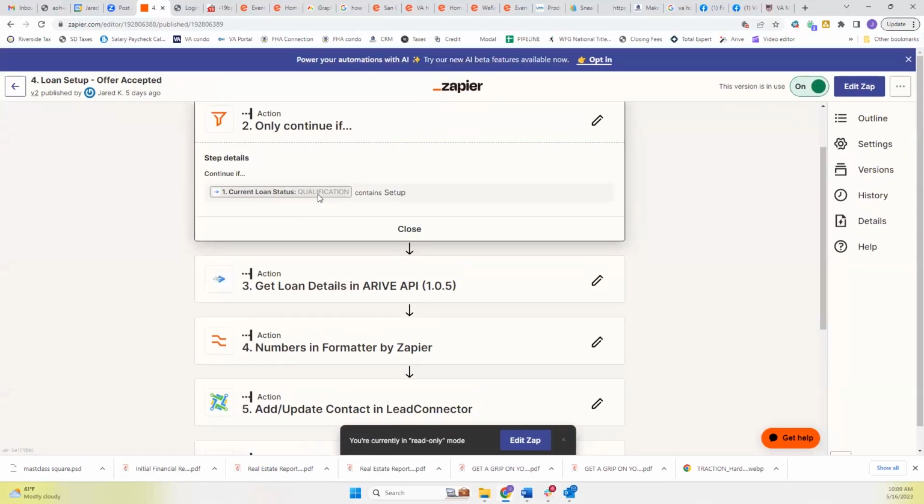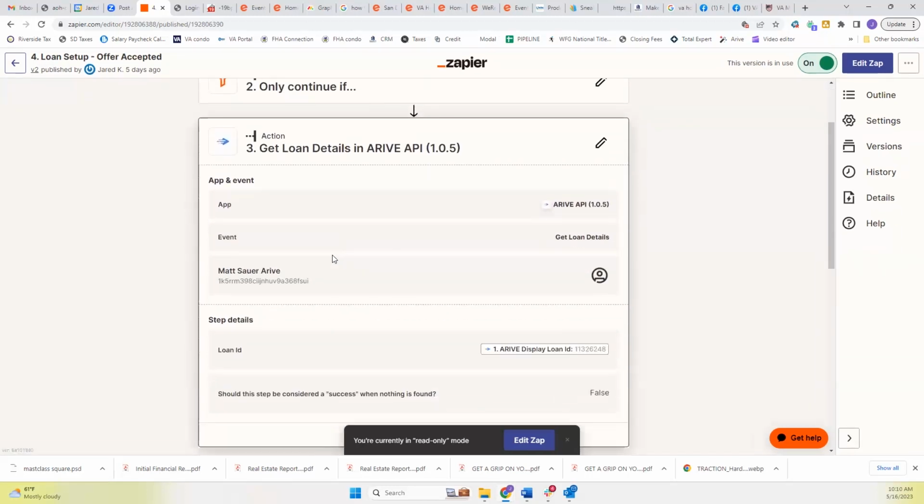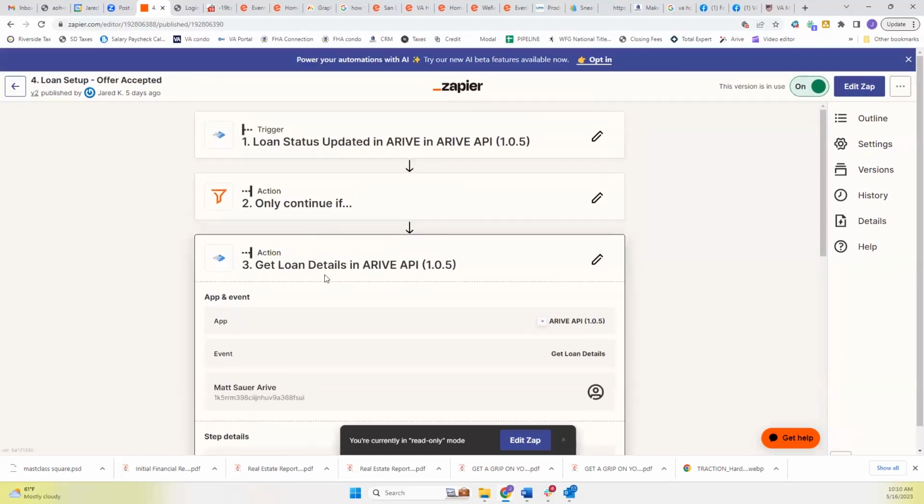Please look up in Arive their notes, because even though they've labeled this qualification, it's actually labeled something else on their backend API. So just make sure that those are matching, because I assumed they labeled it the same thing they labeled it on the GUI interface, and that's not the case. And then we're pulling in loan detail. You're pulling in a lot more information. This is the new update that Arive did maybe 3 weeks ago, a month ago. So you have to pull in both the status and the loan details.